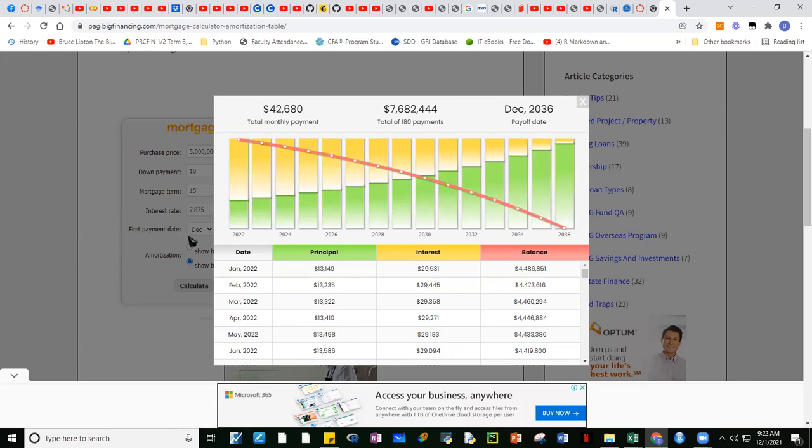Okay, so the loan was made on December, the payment will be on January. The yellow part is the interest, the green part is your principal payments, and this is the principal balance. So you see that over time, the principal balance goes down from 2022 up to 2036. That's 15 years since our term is 15 years. So this is the plot of your amortization table.